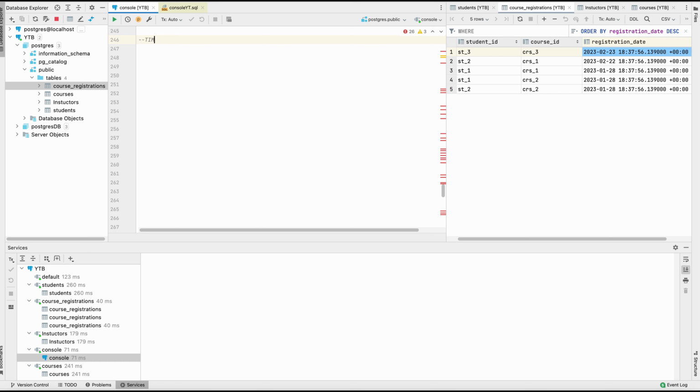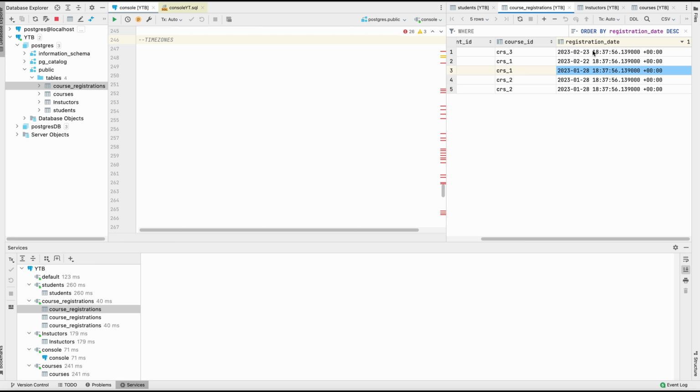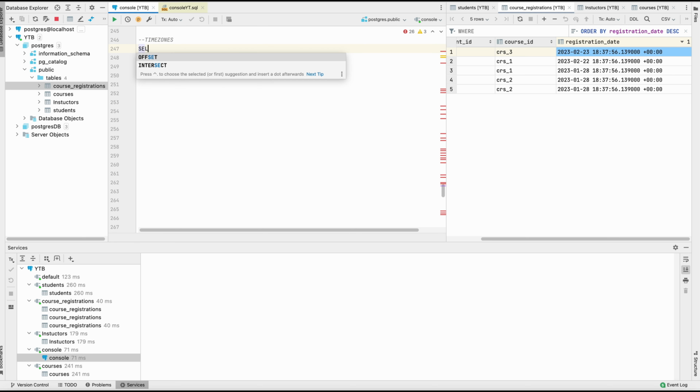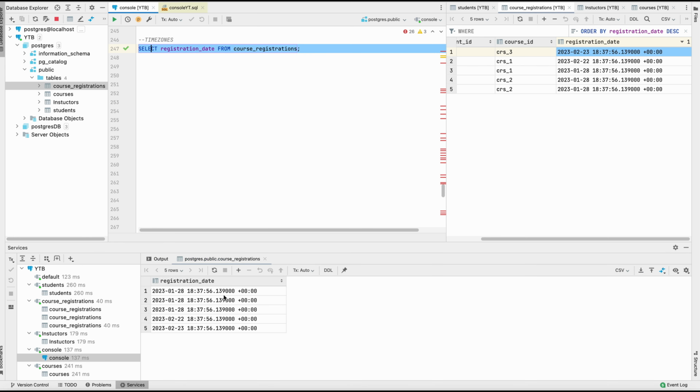So in this video, I'm going to talk a little bit about time zones. As you can see on the right side, the registration dates are stored in UTC time zone. We can see it is plus 00. So even when we do a selection, select, let's say, registration date from course registrations, we're going to get again plus 00, which is a UTC time zone.